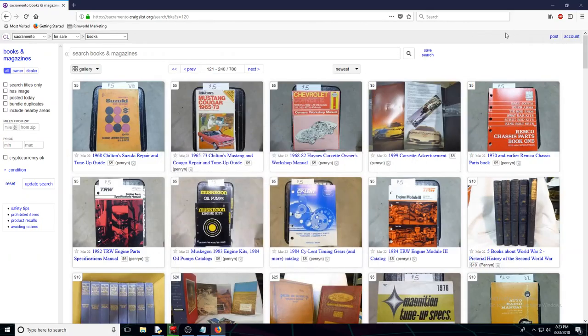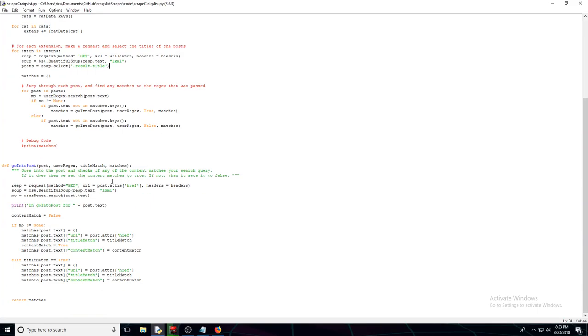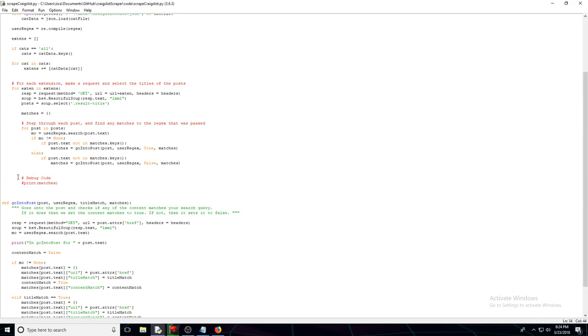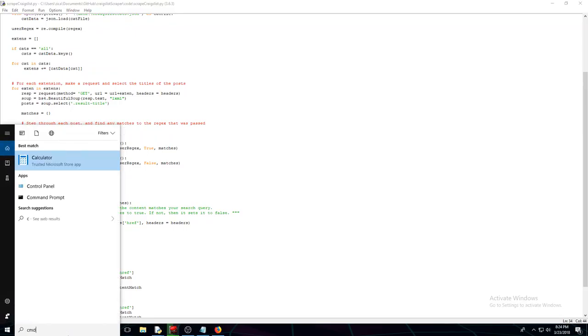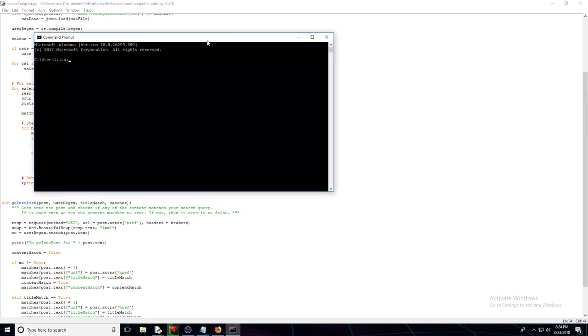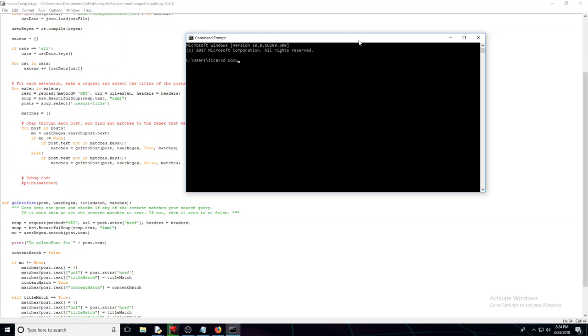We're going to minimize that for now. I'm going to look at what we got here. So briefly, let's go over. Let's go cd documents, cd git. Oh, also, I posted this on GitHub too. Post the code from here on GitHub.